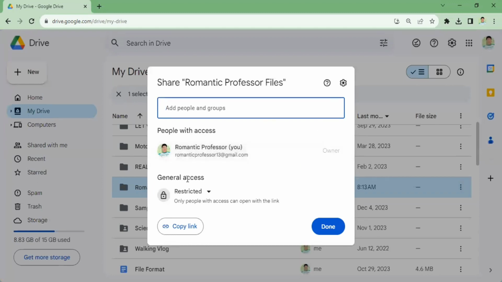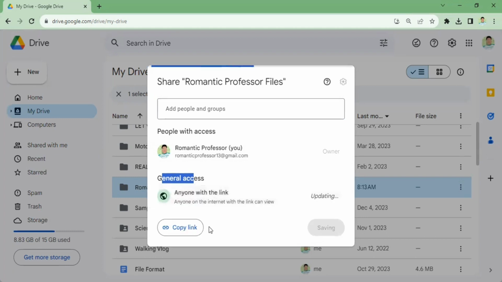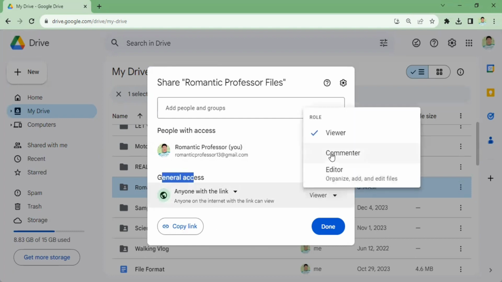So here for General access, it's restricted. Only people with access can open with the link. So if you want to change it into public, you may now click Anyone with the link. And now it's up to you if you want them to be the viewer, commenter, or editor. So you can choose the role of the other people.